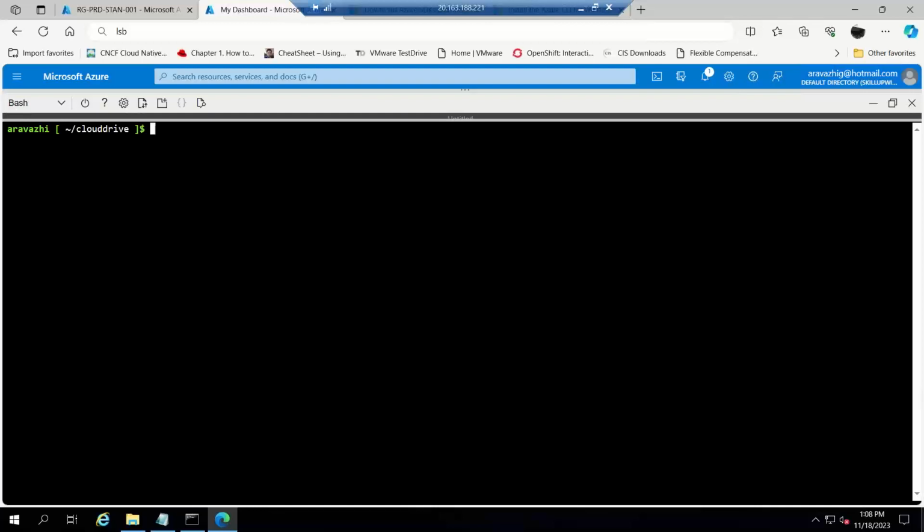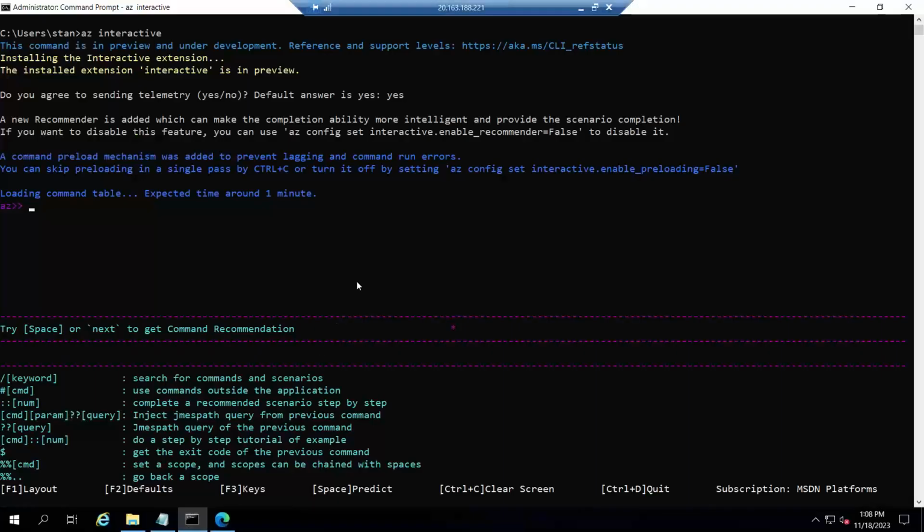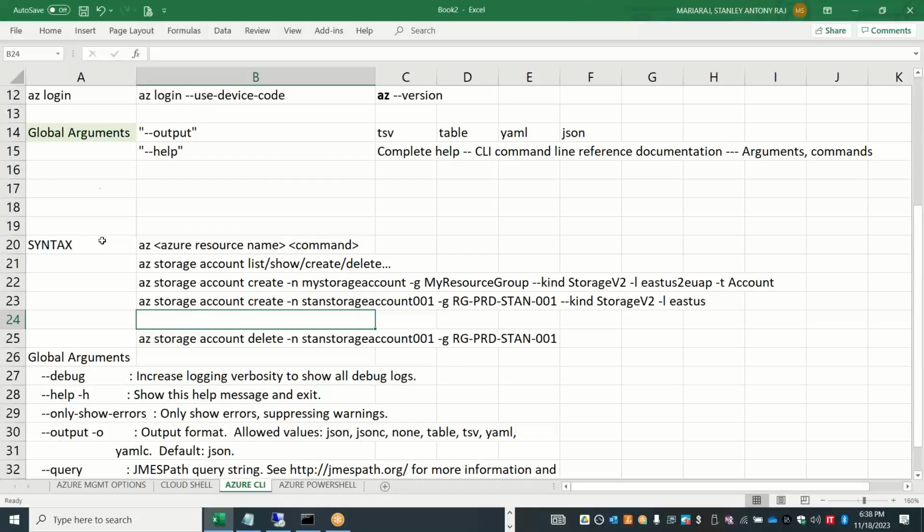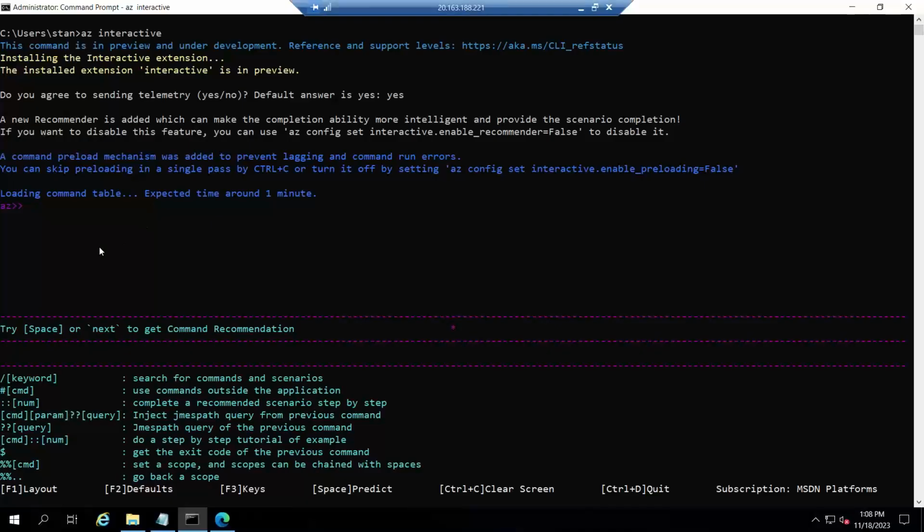Let's do the next thing. In the command line, I install the interactive thing, right? Now, after I ran this command, az interactive, it has opened up a kind of terminal window, like an editor window, where I can just work on certain things, right? So after I ran this command, it opened up an interactive prompt.